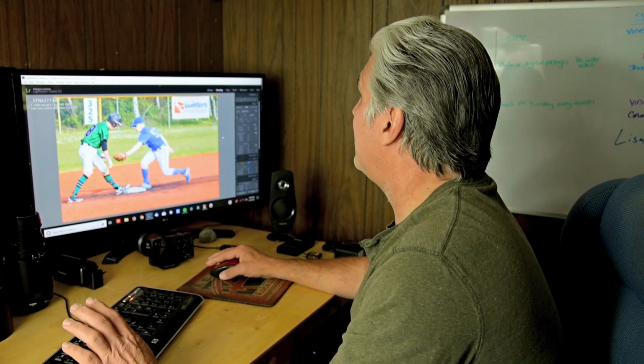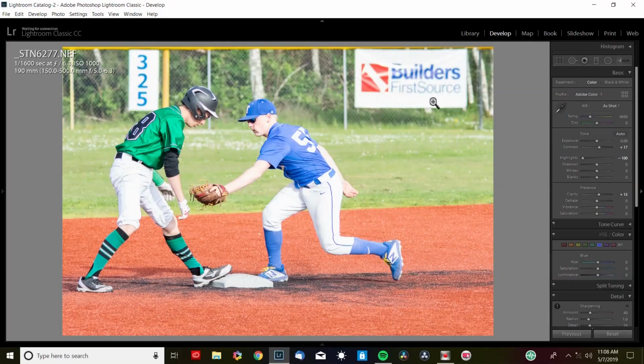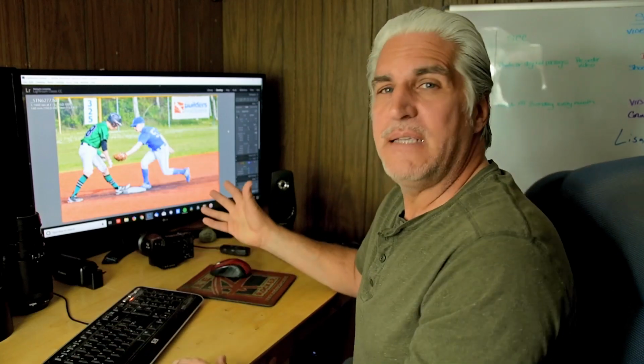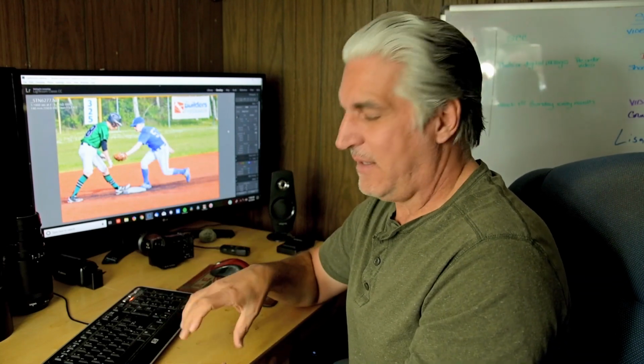Now the problem with a lot of these photos is you have signs in the background. You have advertisements in the background right here. Builder's first choice. So you're basically giving them free advertisement, which you can't avoid, especially in ballparks where everything's advertised these days.